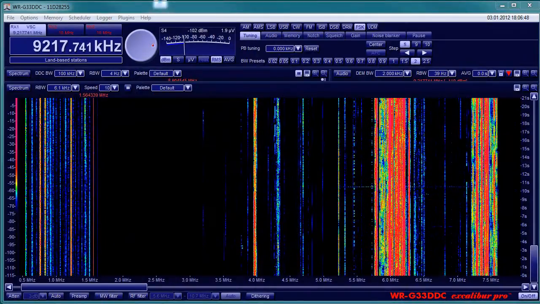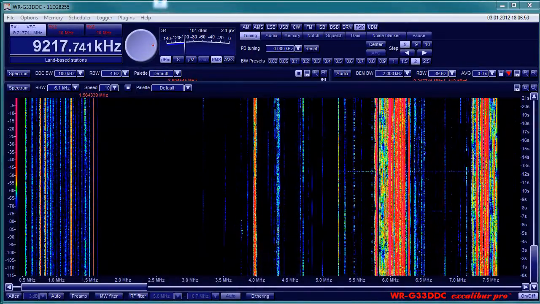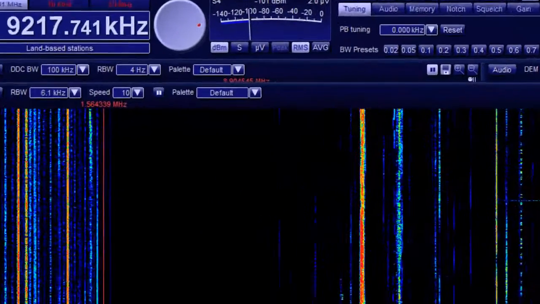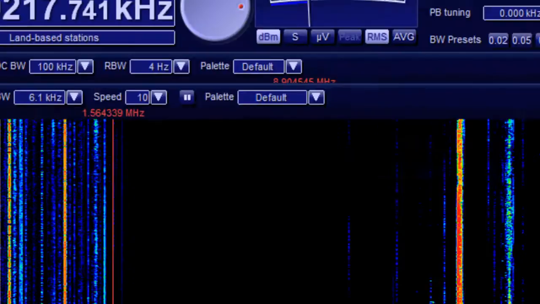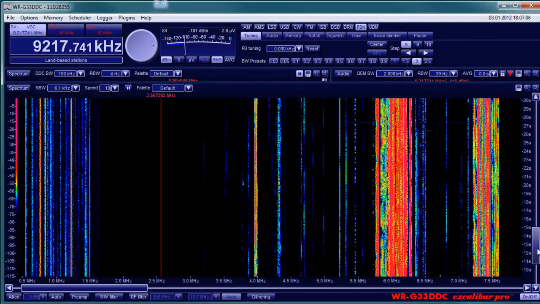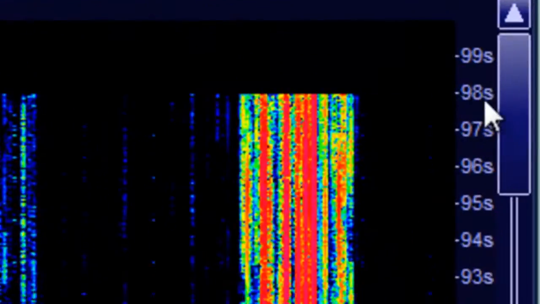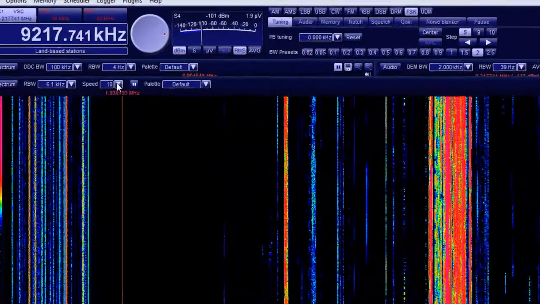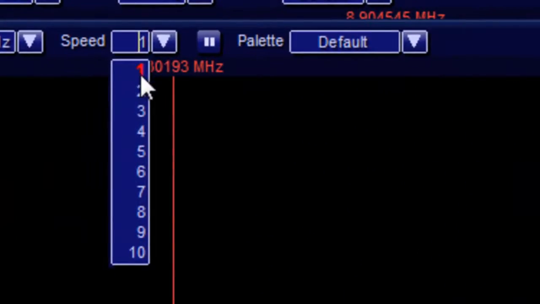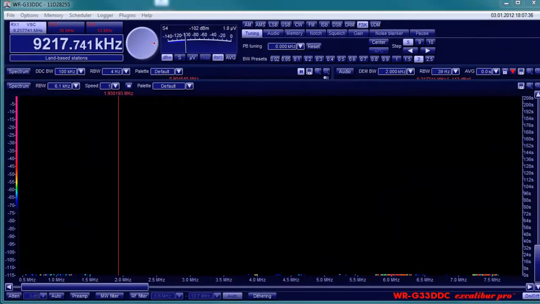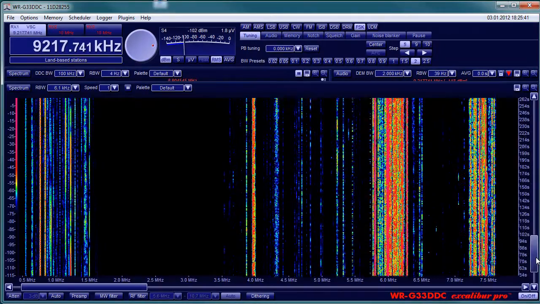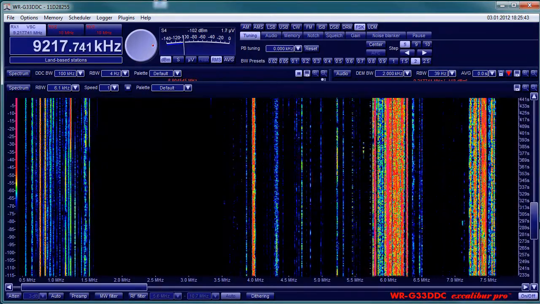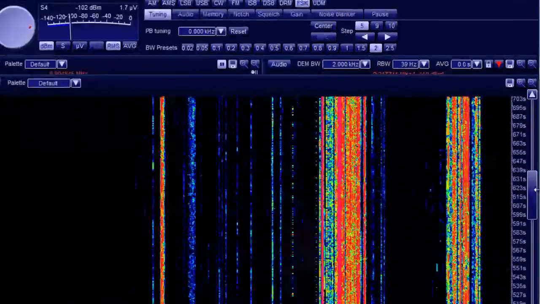Switched to waterfall, you can change the speed of the waterfall in 10 steps. The highest speed of 10 will give a high time resolution, and the whole picture will be 99 seconds long. The lowest speed of 1 will present you with a picture of all activities within up to nearly 1000 seconds, or roughly 16 minutes, at a lower time resolution.